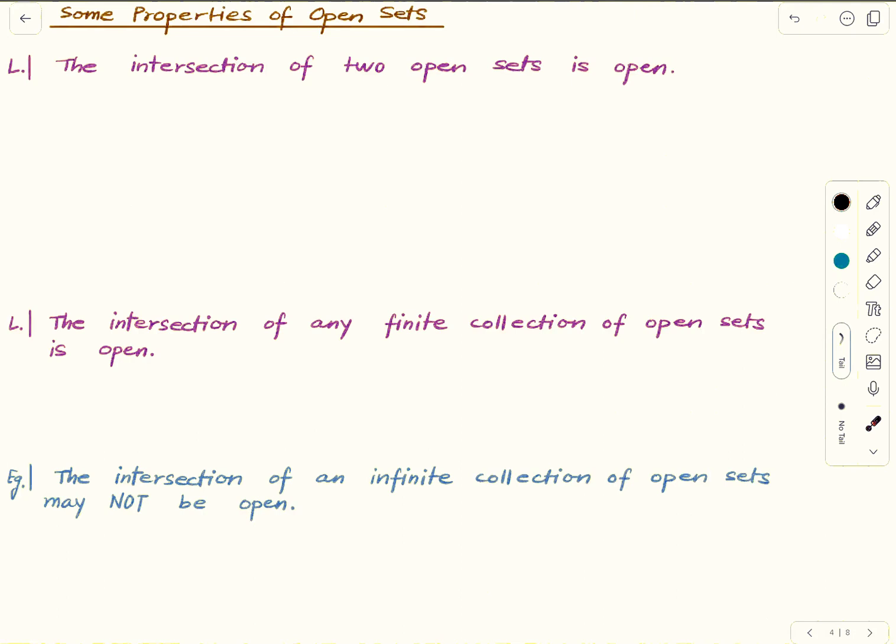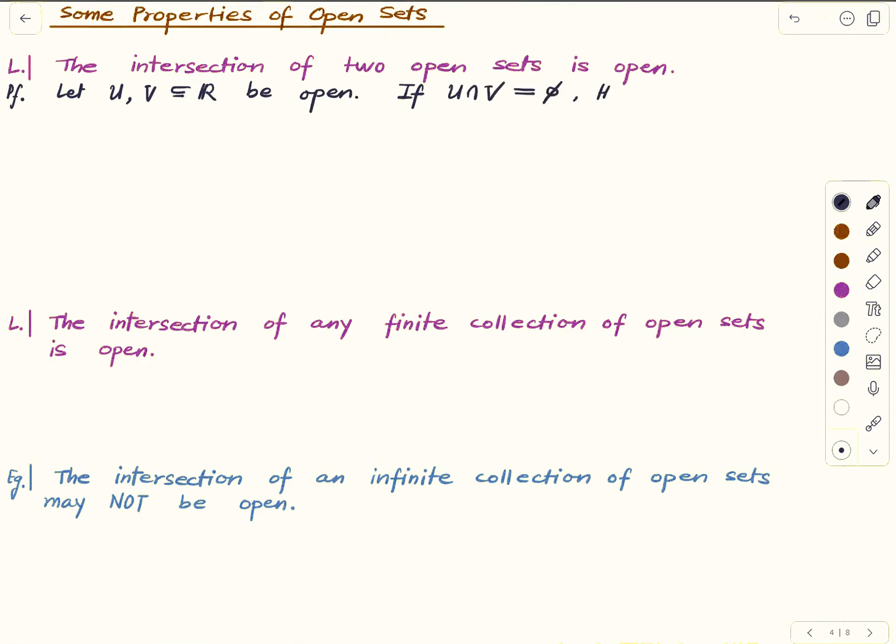And now there are some properties of open sets. Here is the first property: the intersection of any two open sets is open. Right? So let us prove it properly. Let U and V be open subsets of R. If their intersection is empty, then we are done, because the empty set is open by convention. So we may assume that the intersection is not empty.